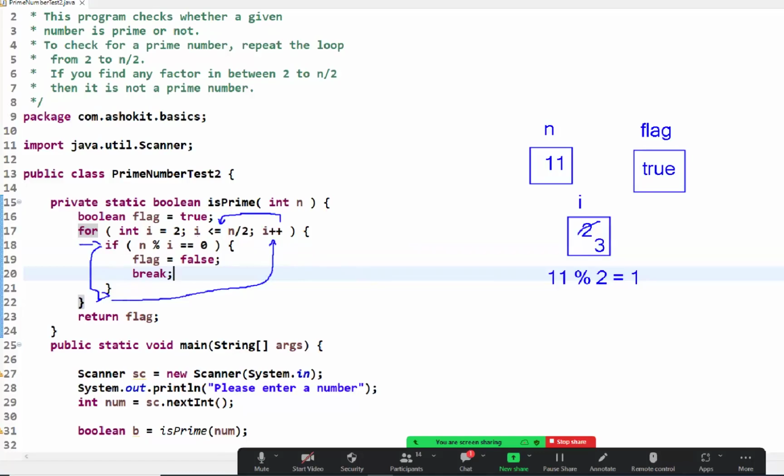Calculate the if now. What's the condition in the if statement? n mod i. 11 modulus 3. Let me write here: 11 modulus 3. How much is it? 3 threes are 9, remainder is 2. Is 2 equal to 0? No. False. Control will come out.